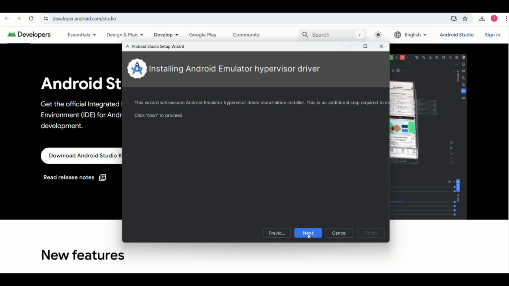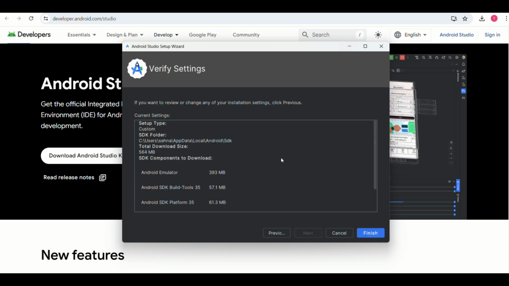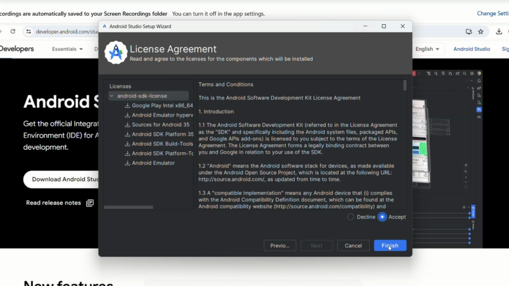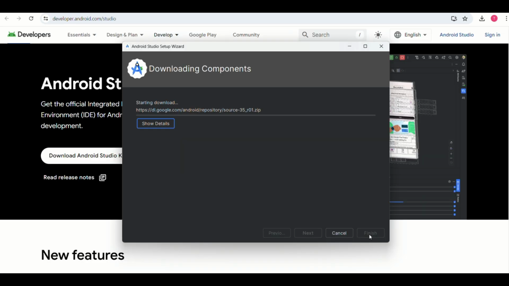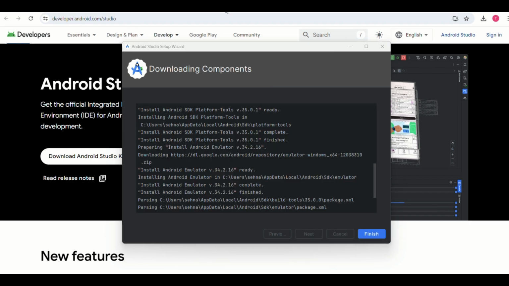Next, here I am getting the finish option because I have installed Android Studio before also in my laptop. But you will need to accept license agreement like this. Accept license agreement, then finish. Download has started. It will take some time. Download has completed after about 10 to 15 minutes. It depends on your internet speed.